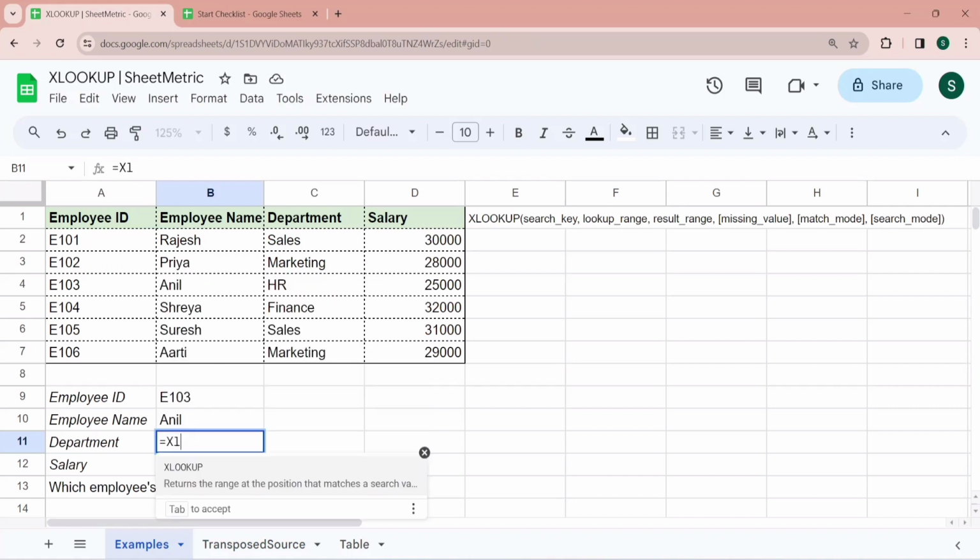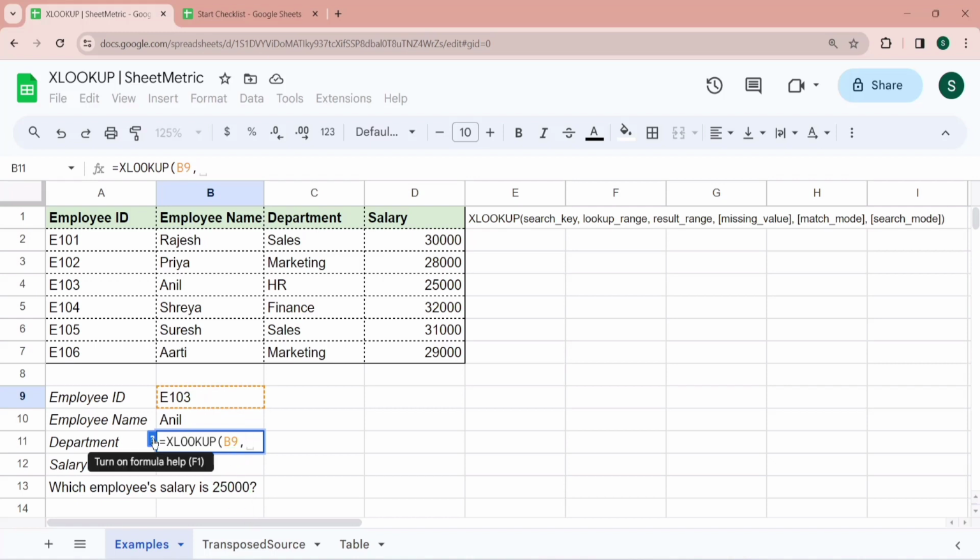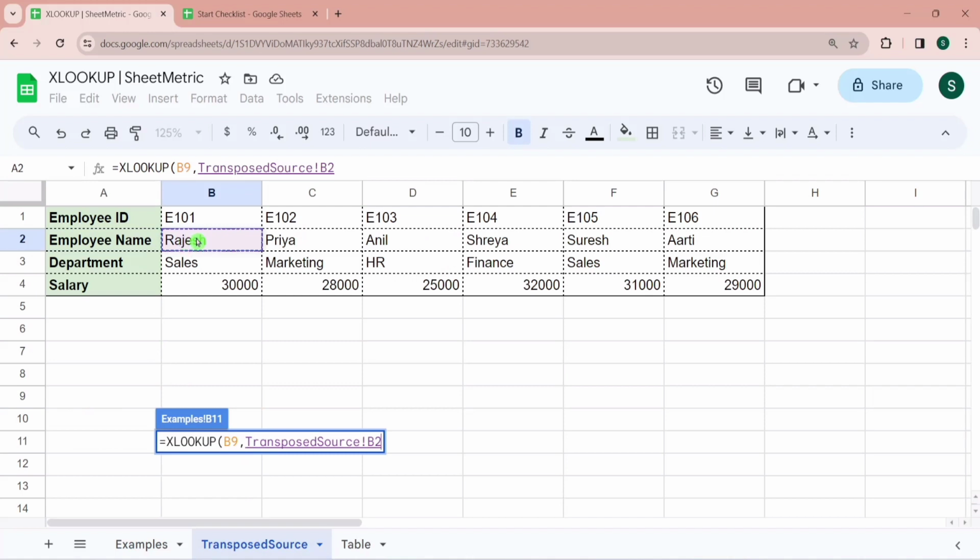I am writing equal to Xlookup. My search key is, let's say, this E103, and then the second parameter is the lookup range. So my lookup range would now be this range. I'm locking it. My result range.